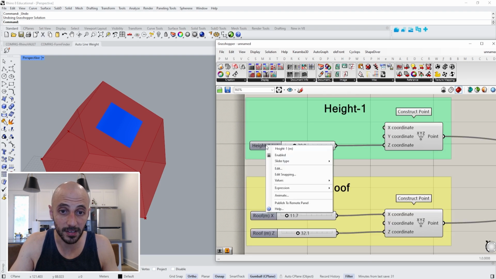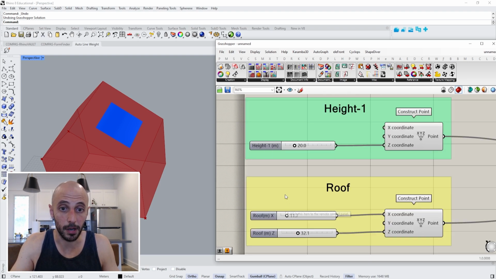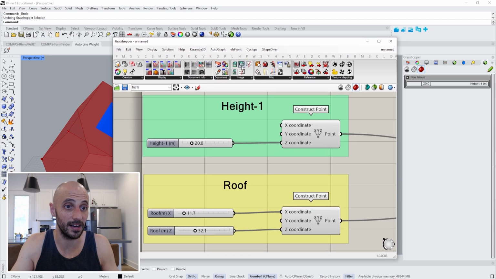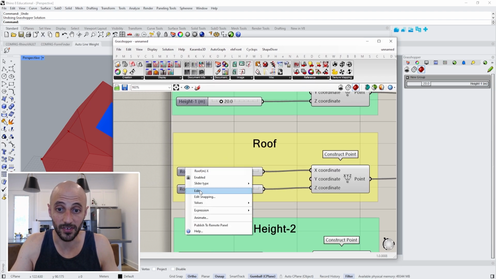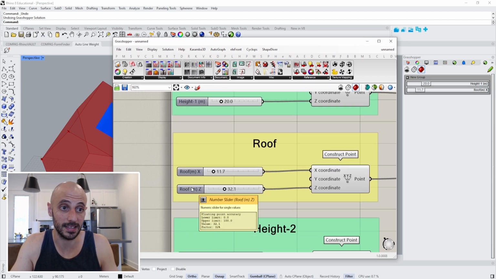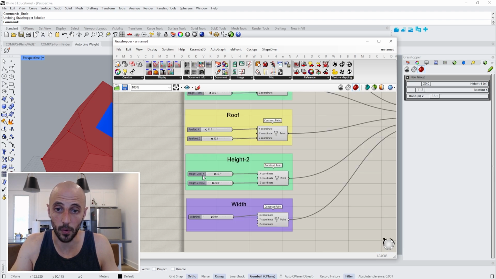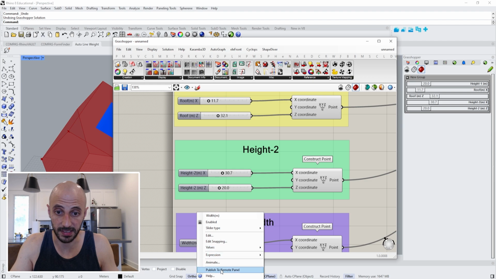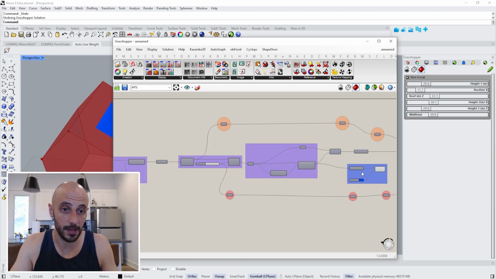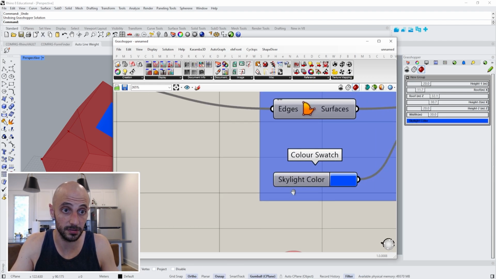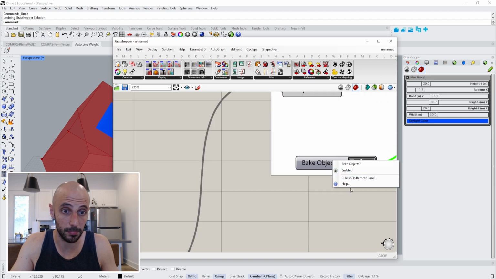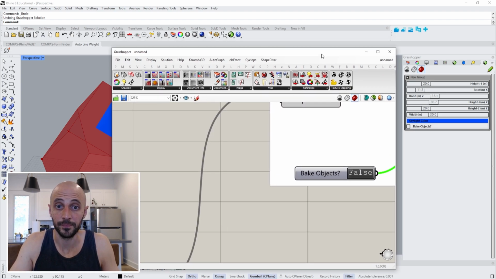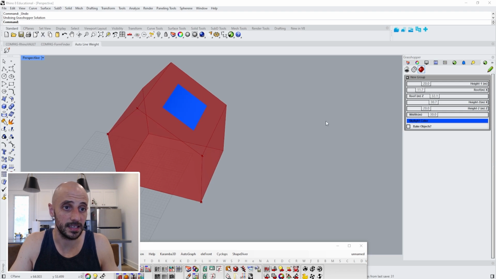Meaning if I right click on this and say publish to remote control panel, I now start to see this. If I right click this and say publish, I can do this for all the variables that I'm putting in. I can put this in, maybe I can send this color too, and maybe I can send this button as well. But what we see here is we can change everything, and we start to see things changing in Rhino.